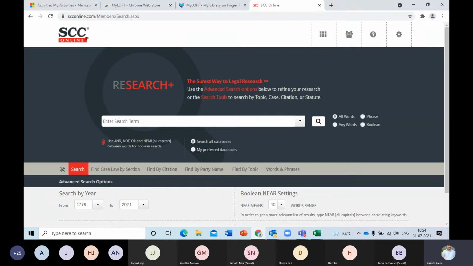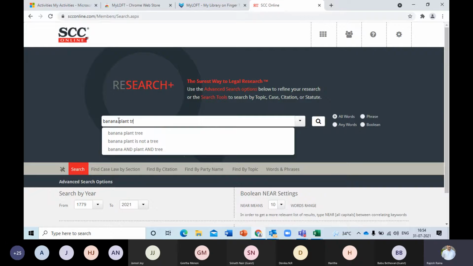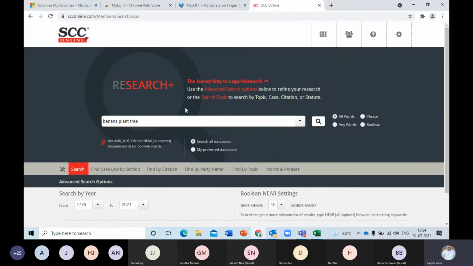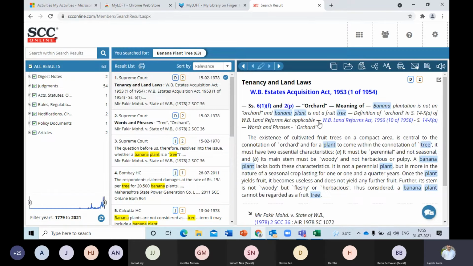Right now, instead of entering all that, I'll just focus on the root words, that is banana, plant, and tree, not "etc." I have left those out because these words are so common in English. So I'll avoid them and click on start search. And let's see these three words appearing in the digest note or the judgment.